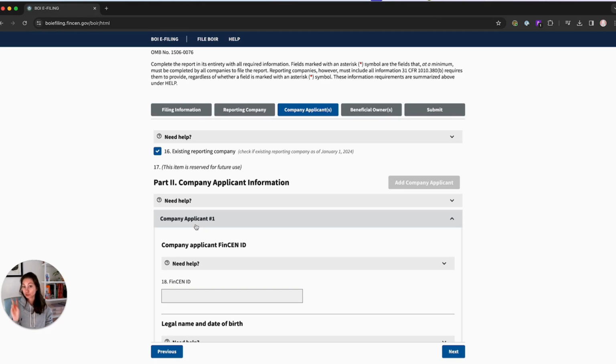You can have up to 2 company applicants. If you hired another person or another service to form that LLC for you or that corporation for you, then they would be company applicant number 1 and you would be company applicant number 2 because you directed them to do it. So I do also think that, again, this just went into effect today, so who knows how it's all going to shake out.